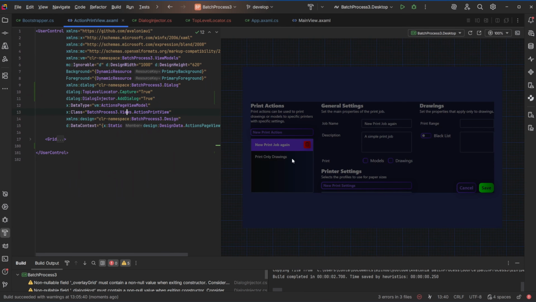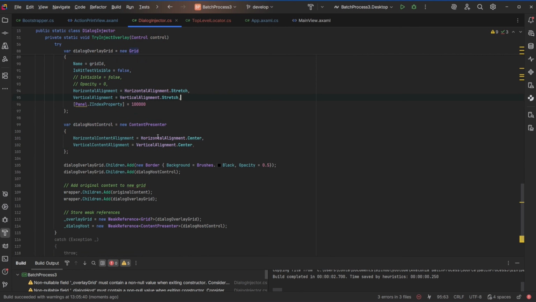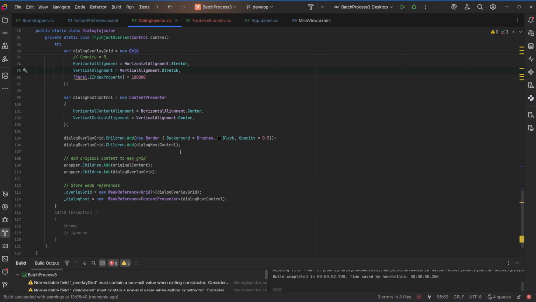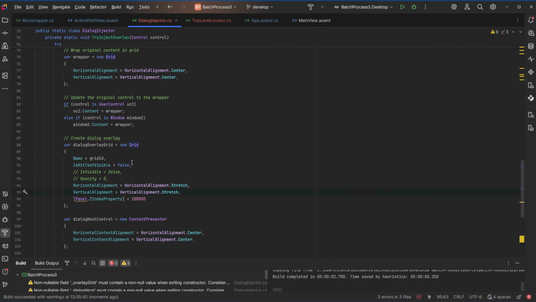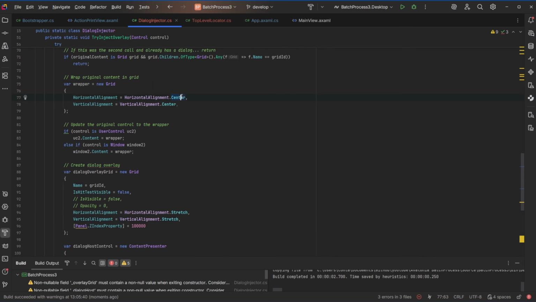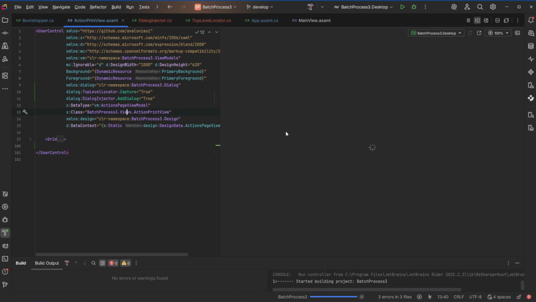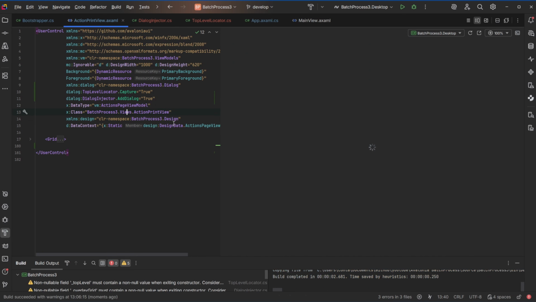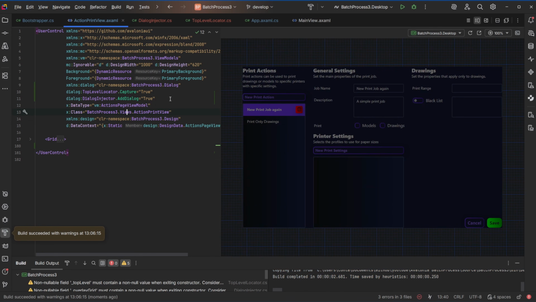The inner content needs to stretch, doesn't it? So what have we done wrong there? We've set the wrapper to there. This needs to be stretch, I think. The main wrapper needs to be a stretched grid, I think. Yes, there we go. Is that right?